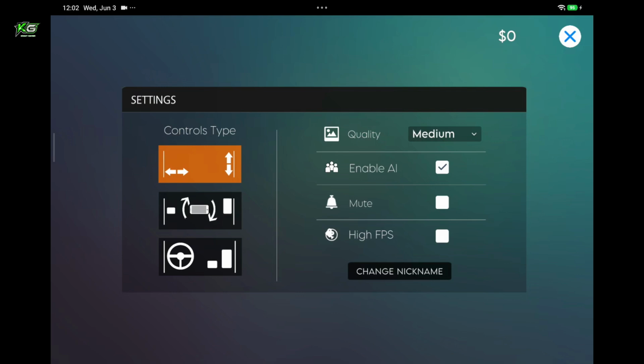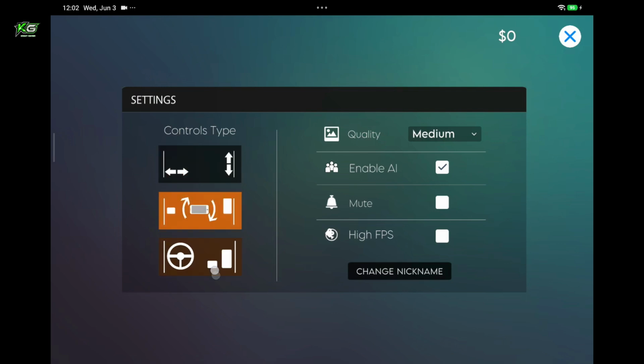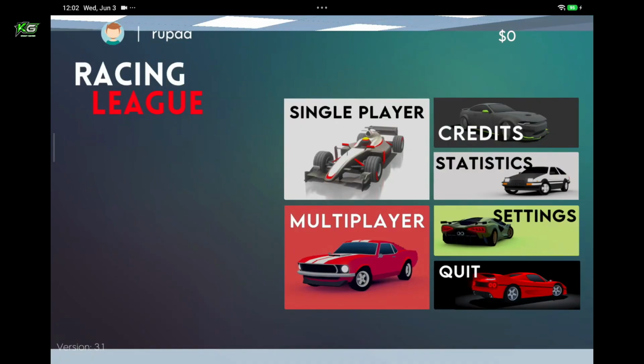Inside Settings menu, you'll see the Control Type tab. You'll see different control types available. Select the control type you want for your gameplay. Once you are done, head back to the main lobby screen and select whether you'd like to play single player or multiplayer and begin your game. So that's how you can change your control type in Racing League.